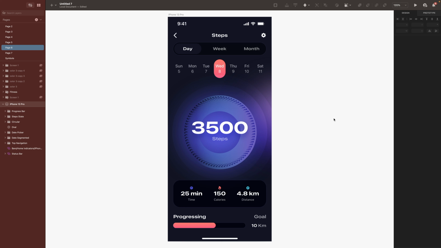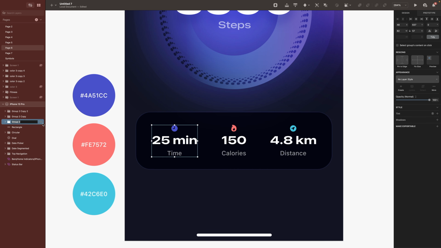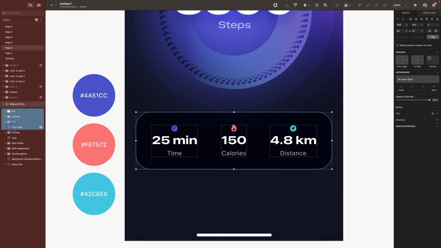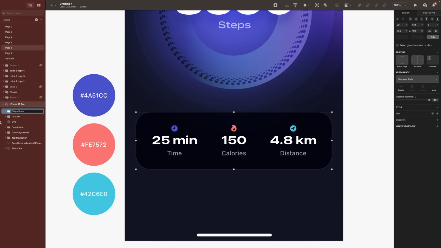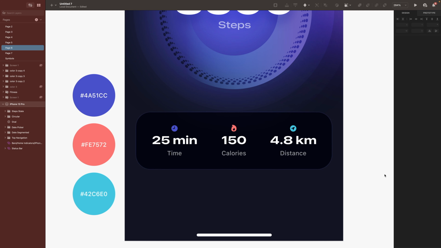And voila, we just created the second screen from scratch. Going to be a minute. This one is going to be calories. And this one is going to be kilometer. So let's group everything together, Command G. Let's rename step. The card is done.